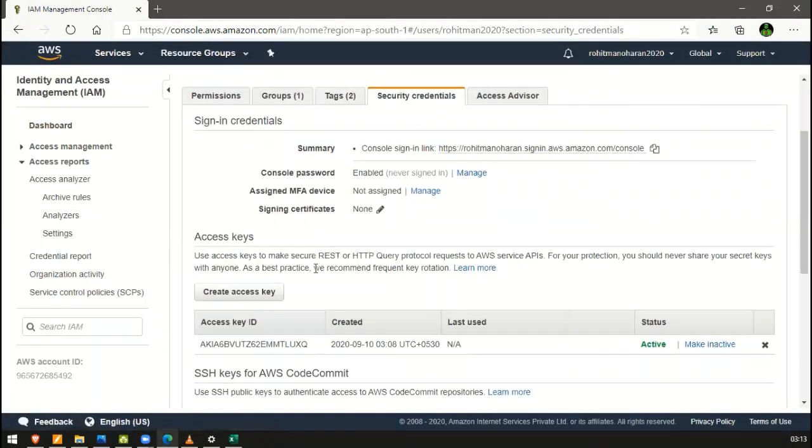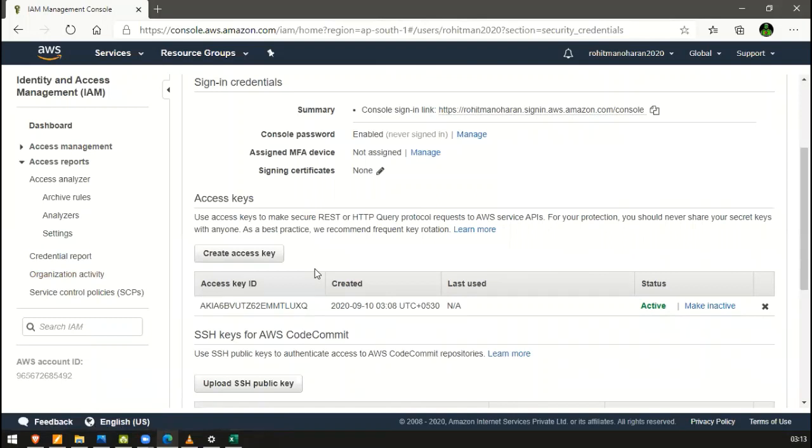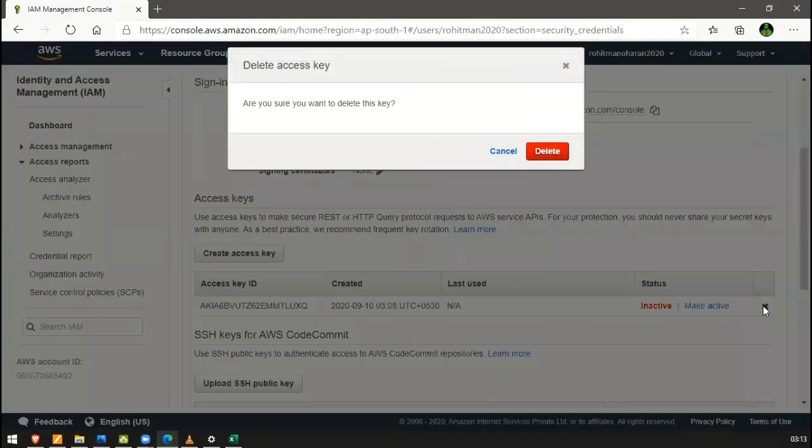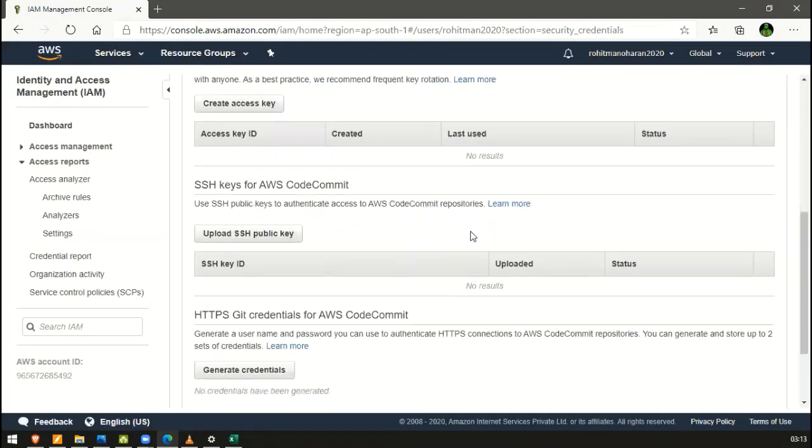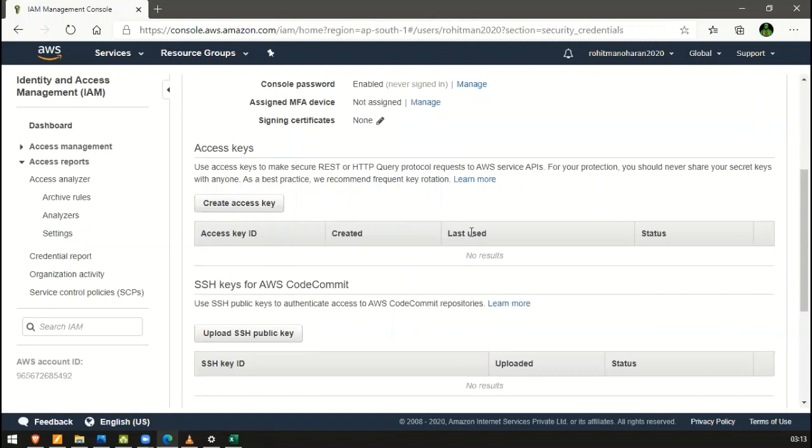The next thing I want to make you aware of is never share your access key ID and secret key with anyone. I will make it inactive, or it's better to delete this access key ID. I don't want anyone to access this, so I will delete it. If you don't want anyone to access your account, these two things are very important in AWS: you never share your access key ID or secret key.